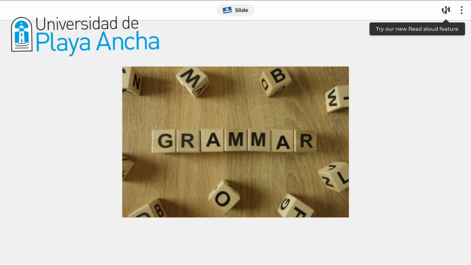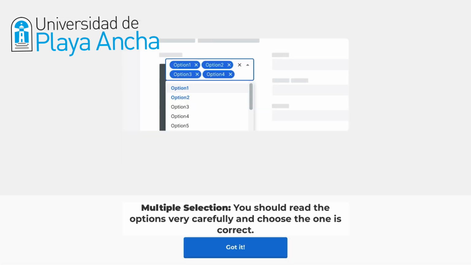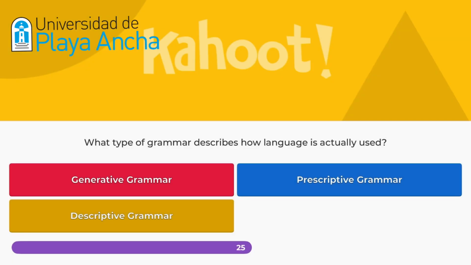Once we enter Kahoot, we will see this introduction cover of the game. You will have multiple selection, where you should read the options very carefully and choose the correct option, as I mentioned before the activity. Multiple choice questions help you focus on understanding grammar rules and sentence structure. You will learn to recognize the correct option by thinking about how the word fits into the context of the sentence. Here you have an example about the exercises.